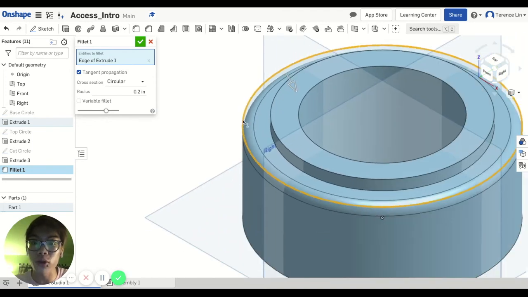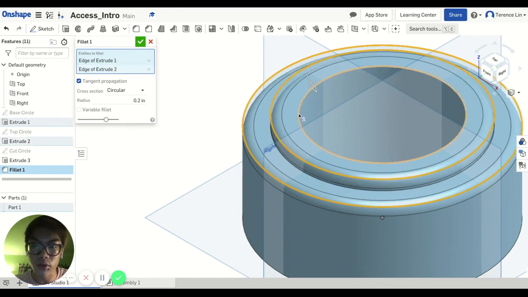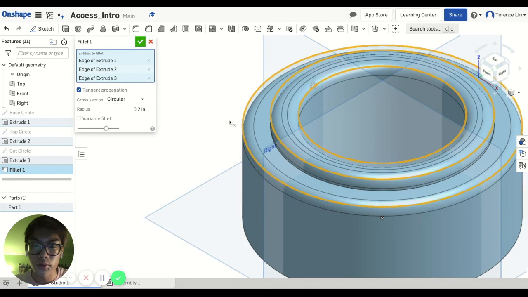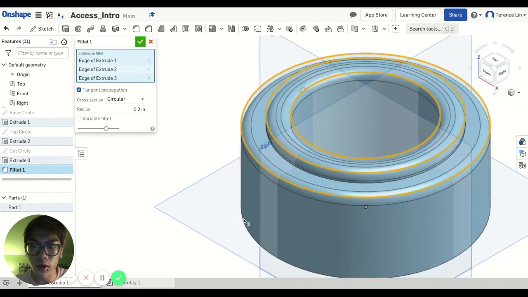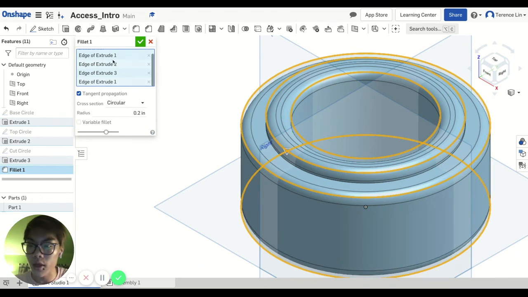And you can click multiple edges, I believe. So if I click this edge, it is now smooth. I click this edge, that edge is now smooth. And I can also click the bottom edge here. So by doing that, I clicked all the edges I wanted to become smooth.